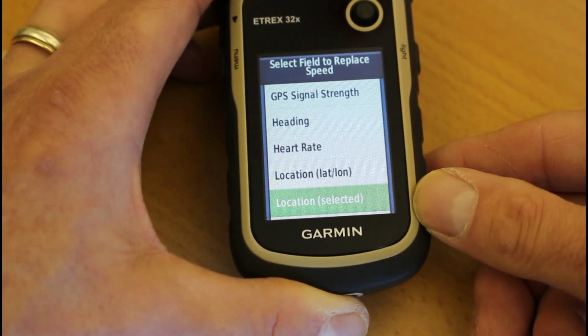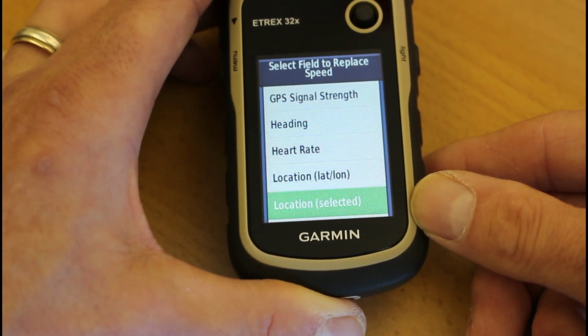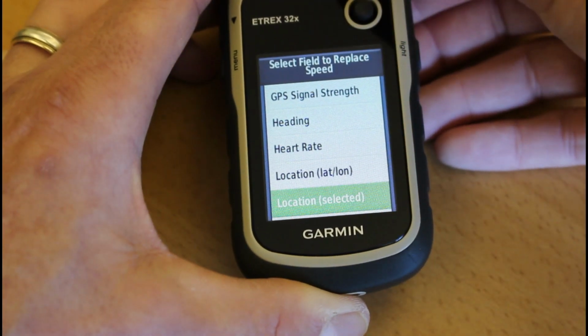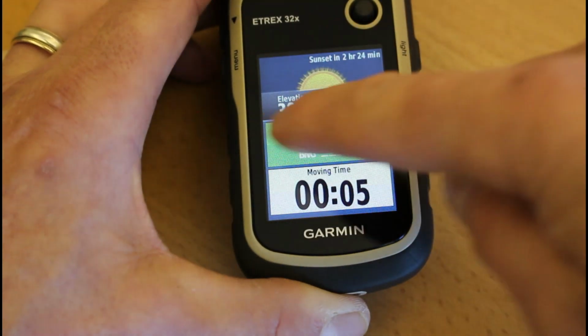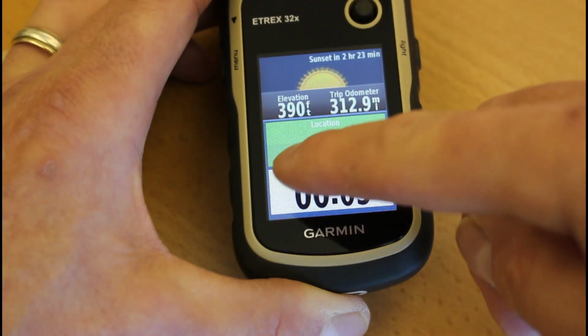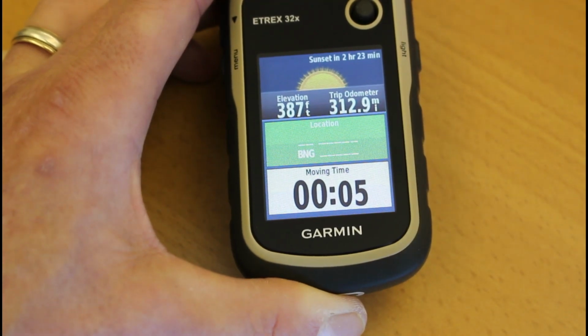So I've got this unit in setup and position format set to British National Grid for an Ordnance Survey grid reference that we use in the UK. So if I select location selected now, what would then happen in this box here, where I've got it in green, once I've got a GPS signal, I'd actually see my Ordnance Survey grid reference in there. So that's just one example.